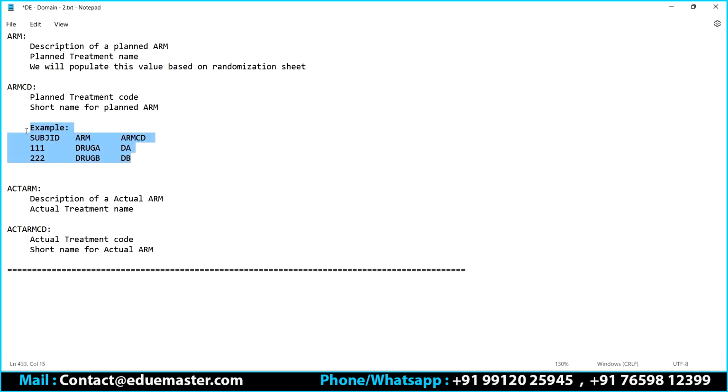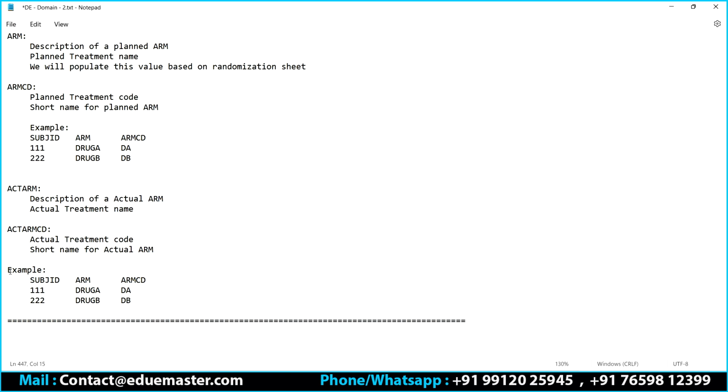So the example here is going to be, for this particular subject, let's say ACT arm, and it is going to be ACT arm code. Initially for subject one, we planned drug A, right? But the treatment that we have given is drug B. We start with drug A, but we have given drug B, based on the different parameters we have considered. Finally, we have given drug B itself. So now I can consider that this is the planned drug, but this is the actual drug that we have given to the patient. Is that understandable, guys?